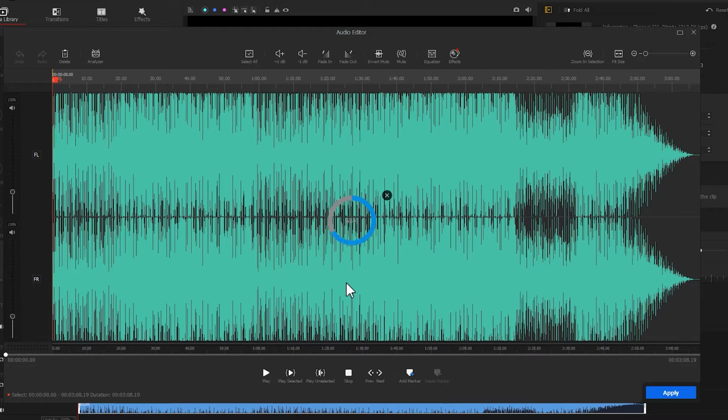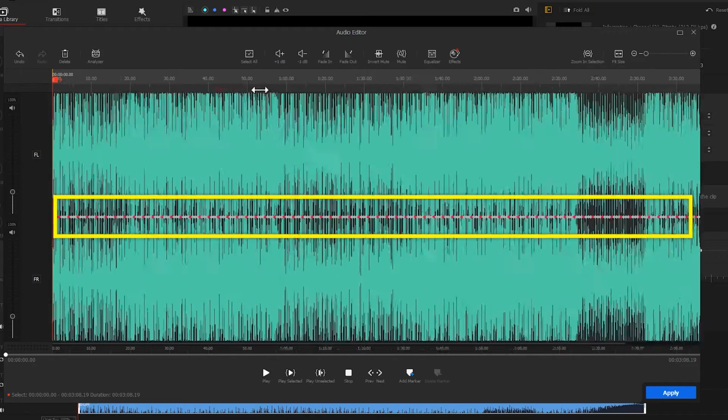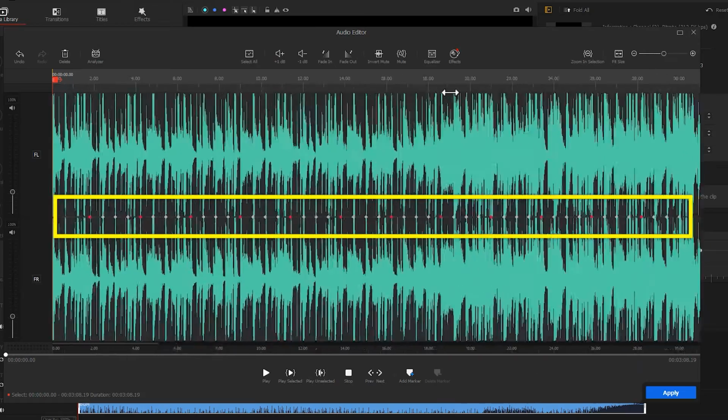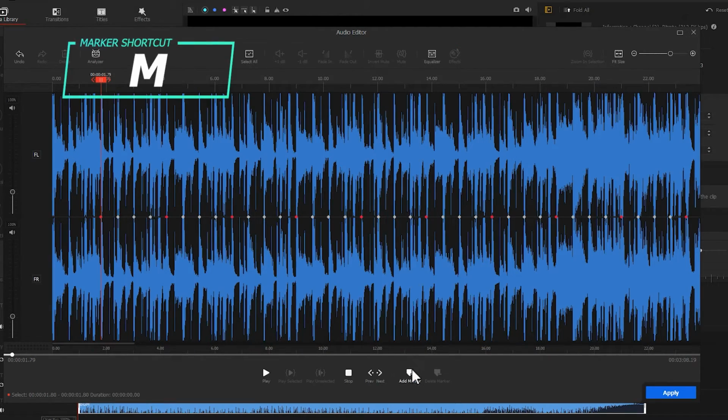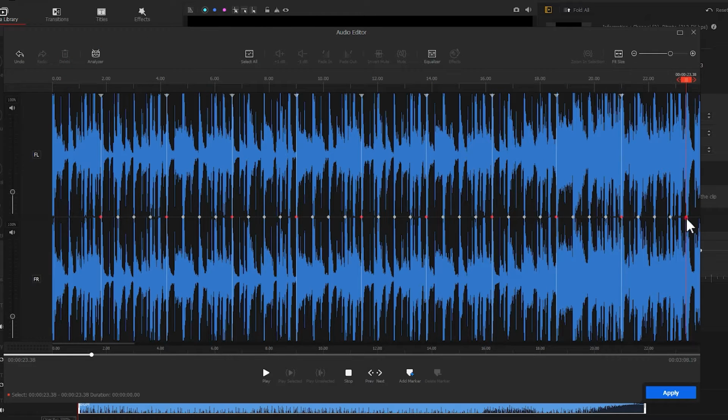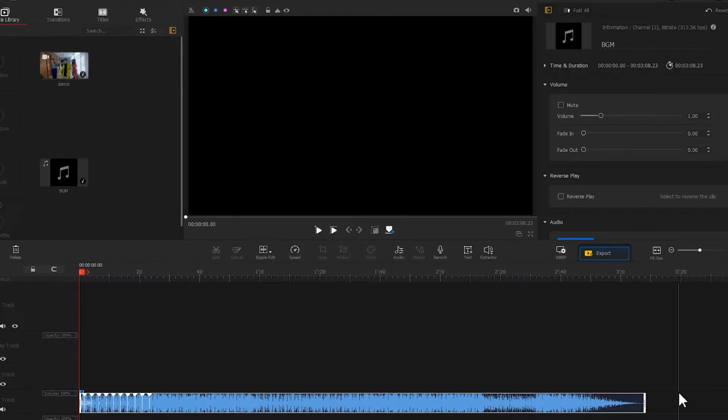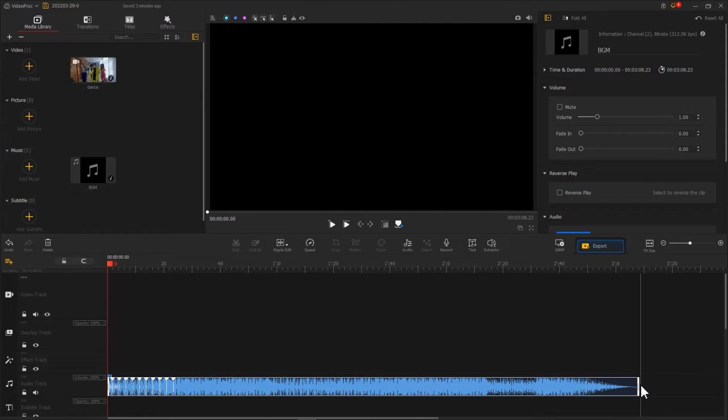VideoProc Vlogger starts to analyze the music beat, and we now get many red and green dots on the audio waveform. We just need to add markers to the position indicated by the red dots. Press Apply to get back to the main interface. We've already marked the music beats.